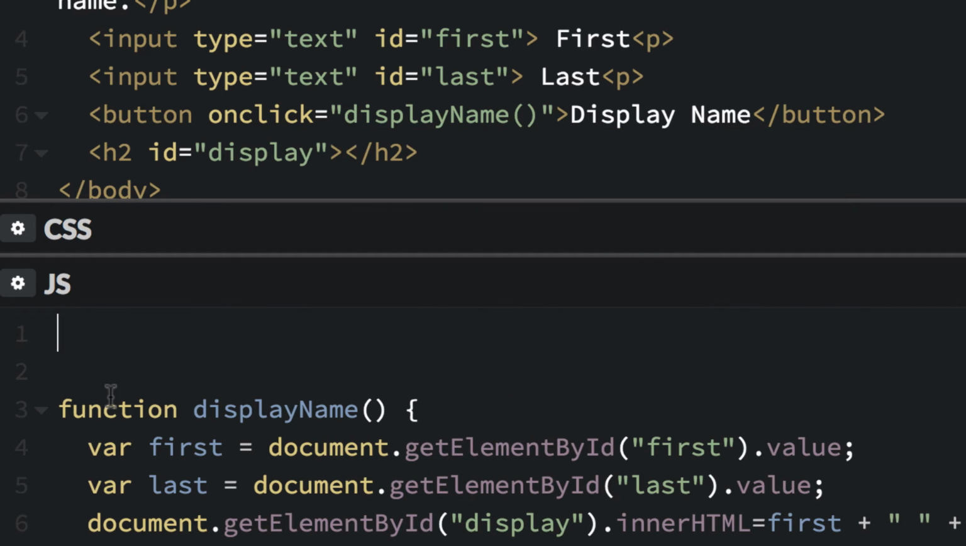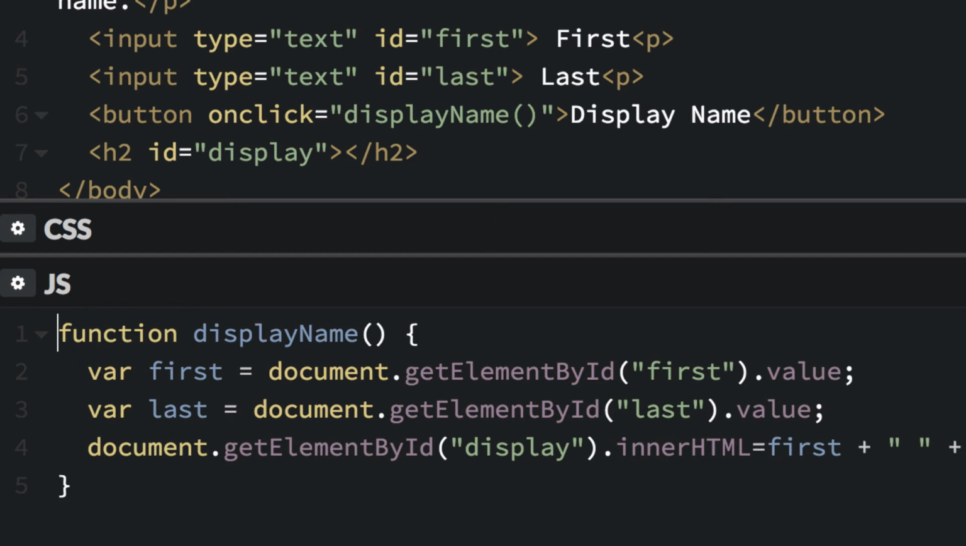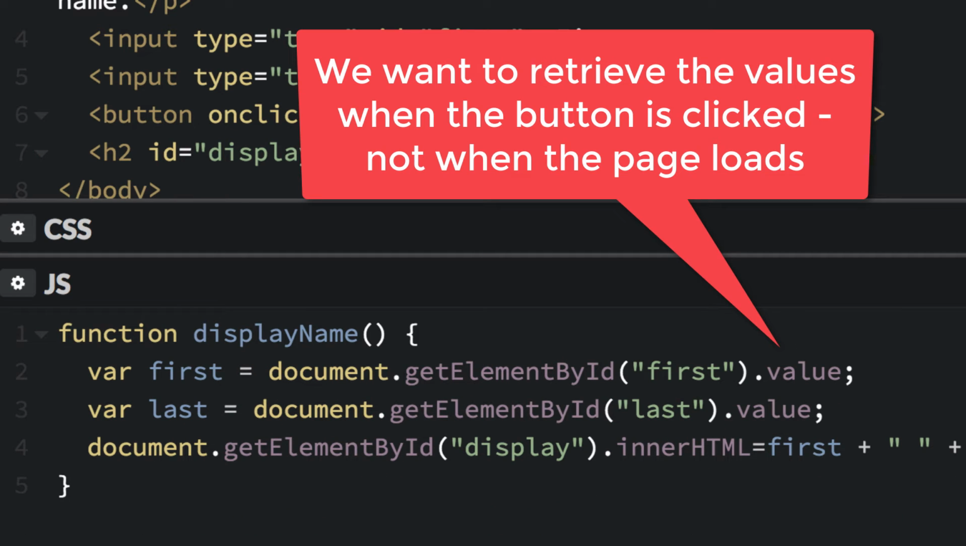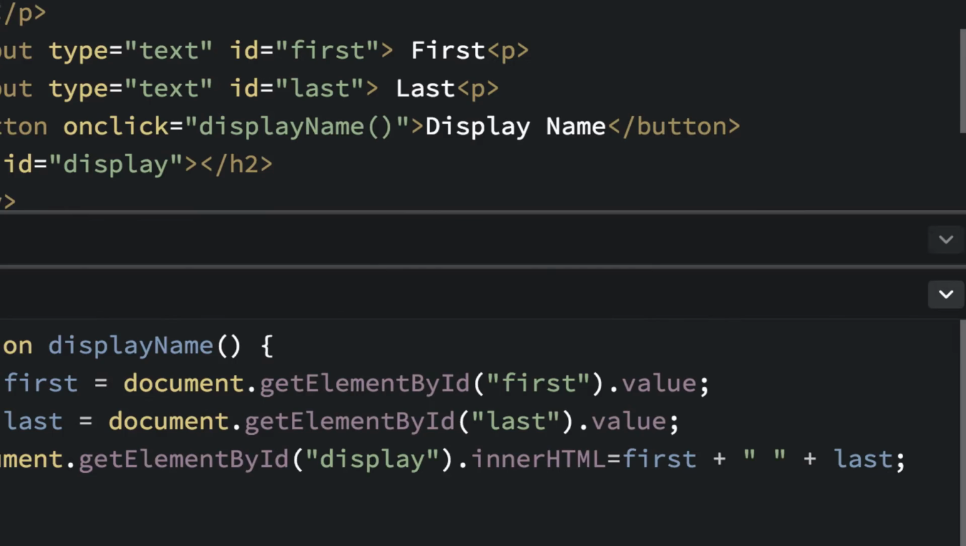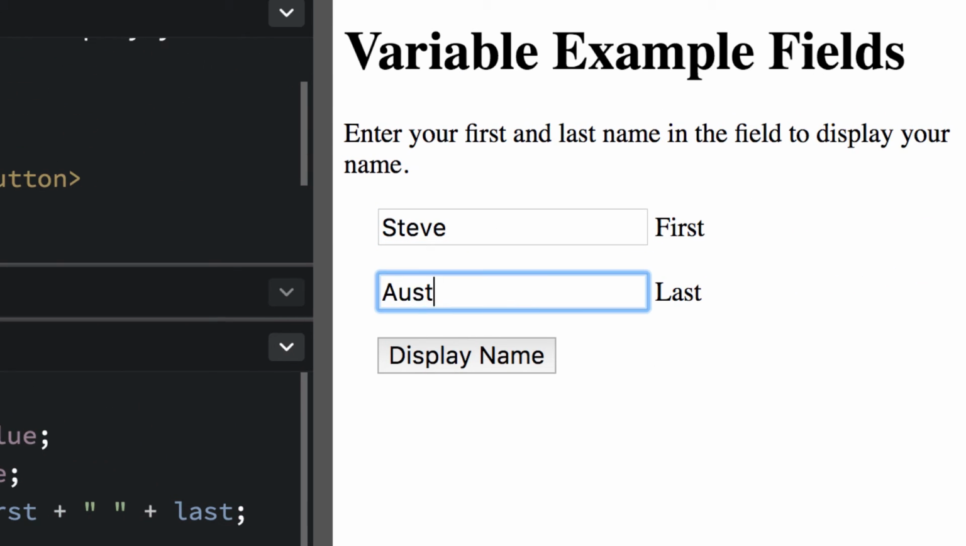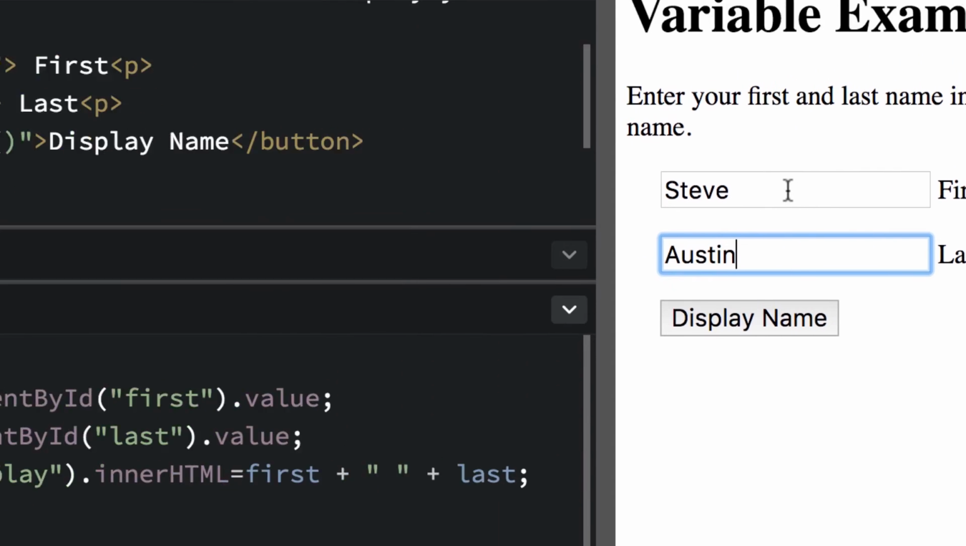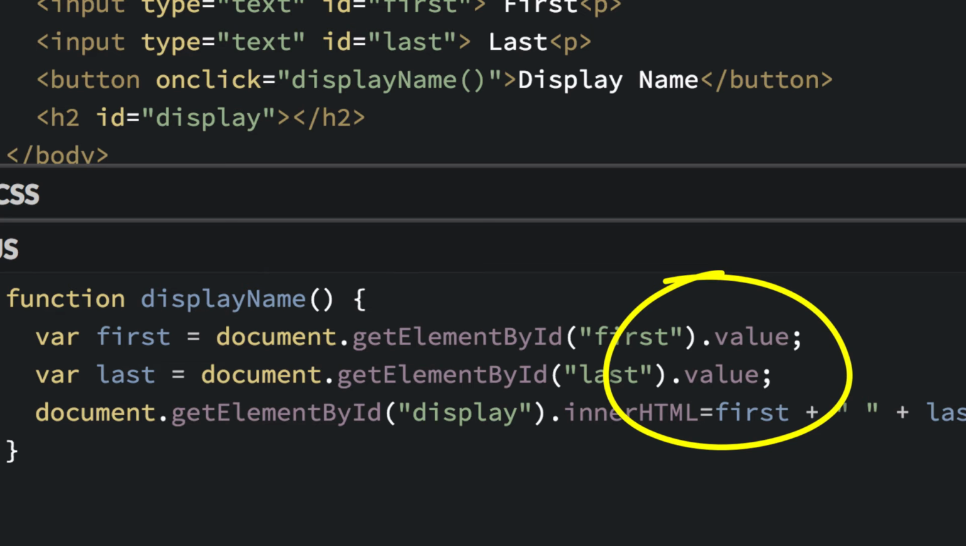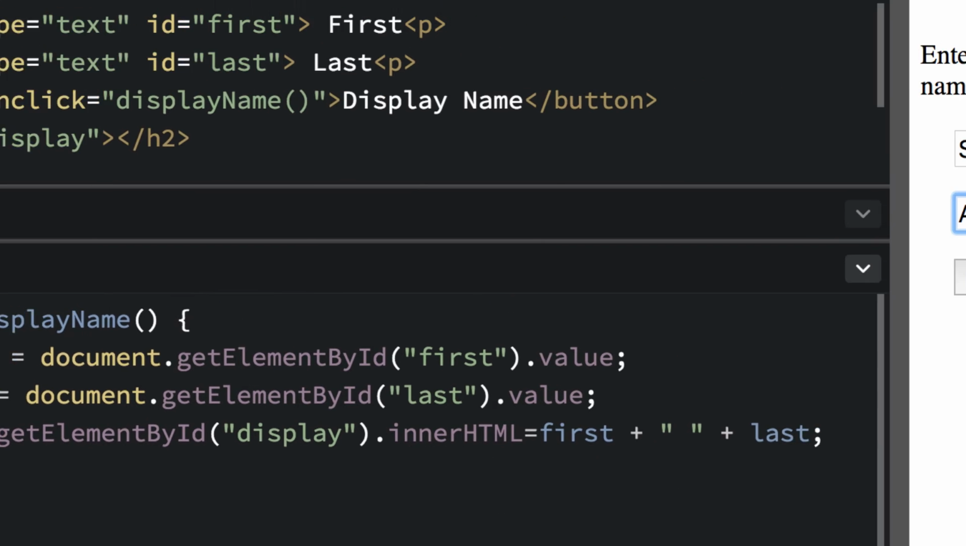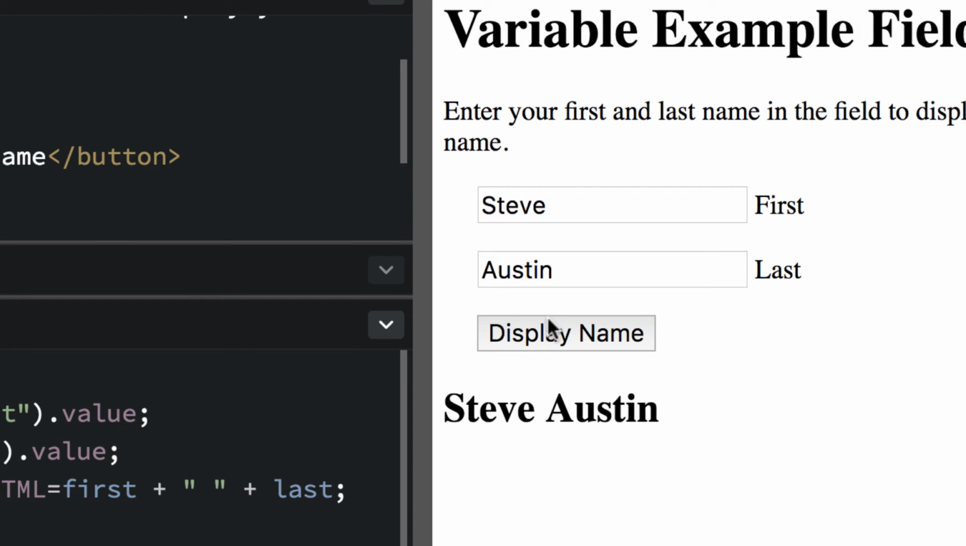Now the way this should work, it should just be 3 lines in your function. If I put Steve in here and I put Austin, now when I hit this button and it runs the display name function, it's going to say, okay, get the value that's in there, which is Steve, and get the value which is here, which is Austin, and display them in inner HTML, which is the H2, which should be down here. So now that should work okay. It doesn't have the same margin as those, so we could move that over if we wanted to, but that's all that's really going to happen there.